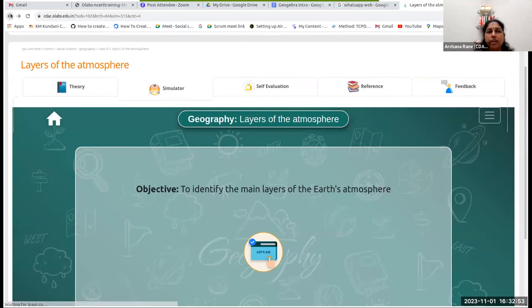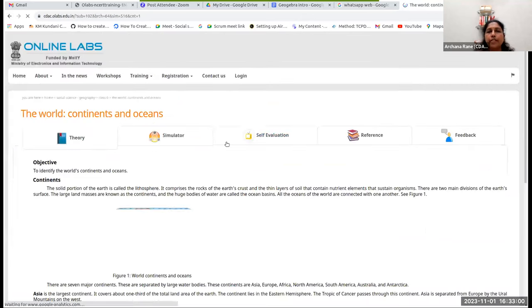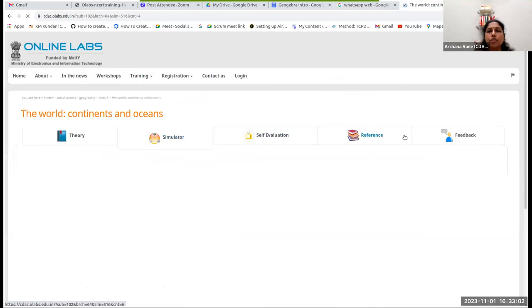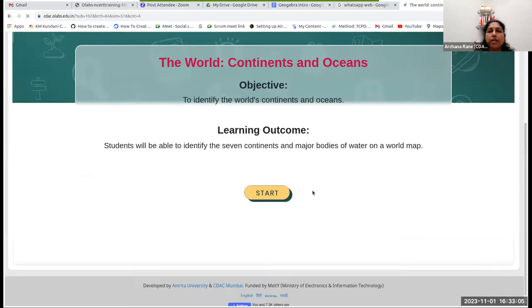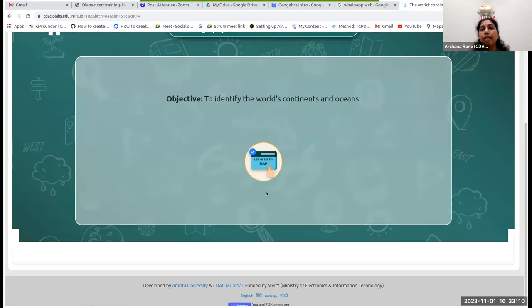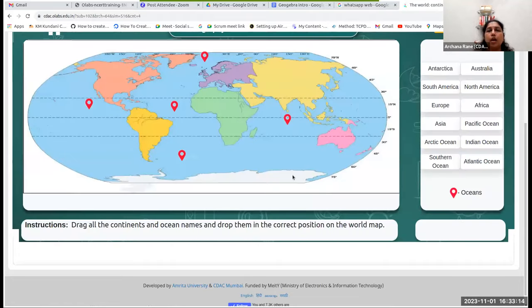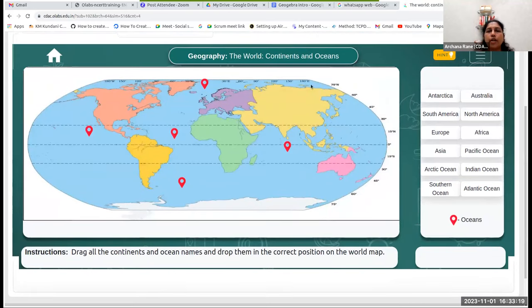We can see some interactive maps as well, for example, world continents and oceans. This is a very basic level of information that is required from students, and they generally get confused with the names of the continents and the oceans. Here you can see that the continents are marked in different colors, and the oceans are marked with this map icon.